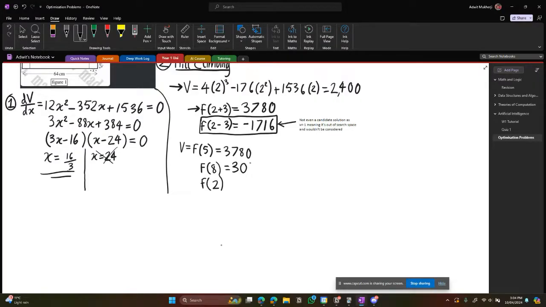I got 3072 for f of 8. I got 3072. Someone confirm that? I'm pretty fine with it actually. And this one is 2400, as we know from before. So which one's higher? Well, 3780 was in fact higher than 3072. So we've reached the end.